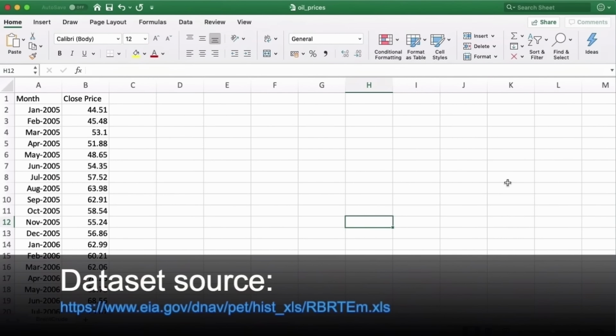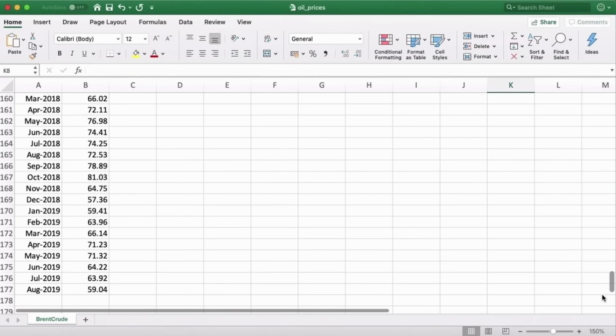So if you'd like to work with this exact same data, you too can navigate to eia.gov, and there you'll find an Excel file containing the closing prices for Brent crude oil for every month starting from Jan 2005 until more recently.